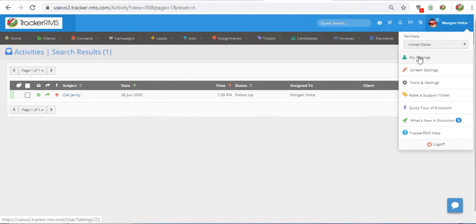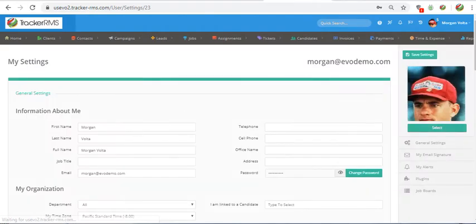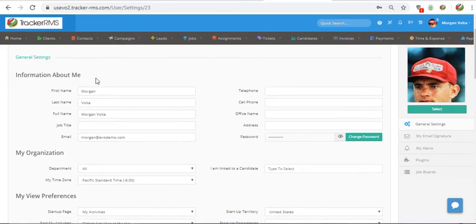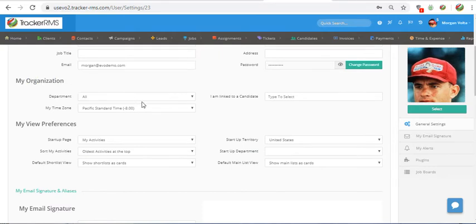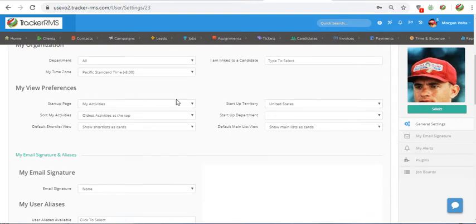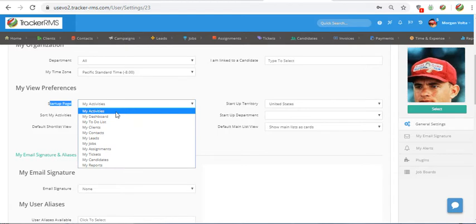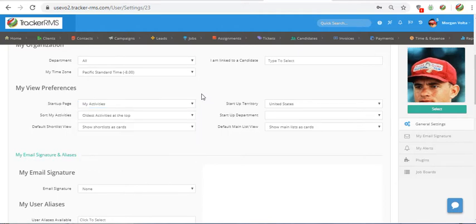And the first tab we're going to discuss is My Settings. If you click into My Settings, you can view a few different options. We've got General Settings, which is mostly information about you, the user, including your email, your address, password to log into Tracker, information about your organization and your time zone, and any view preferences that you might have. I personally like my startup page to have my activities listed, but as you can see in the drop down, you can choose multiple different options.